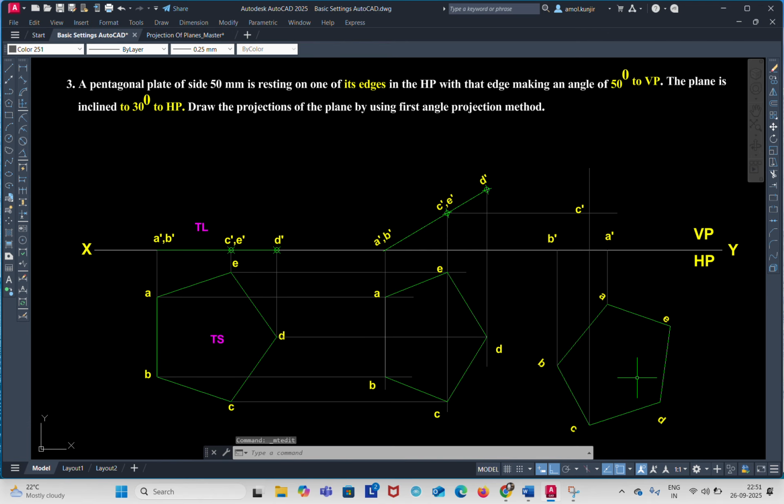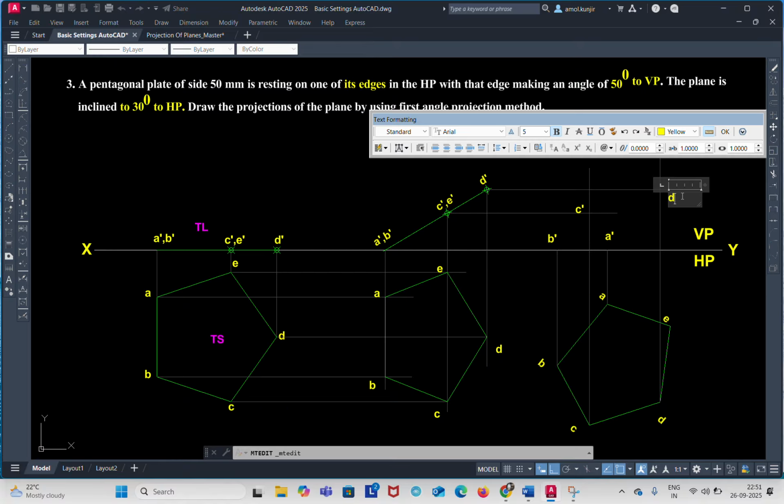Okay, next, what? I want to locate the D point also, D dash point also. From the D point, vertical projection line, and from D dash, horizontal projection line. Now I got this D point, sorry, D dash point, Control C, Control V. This is my D dash point.